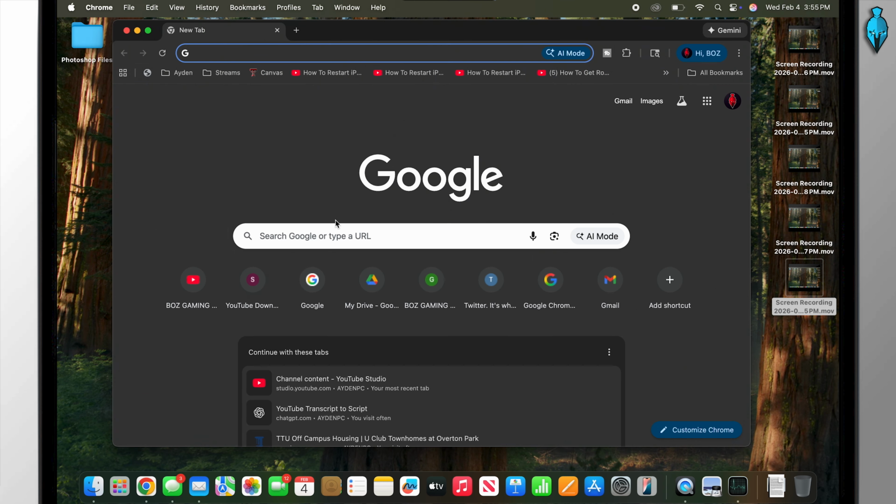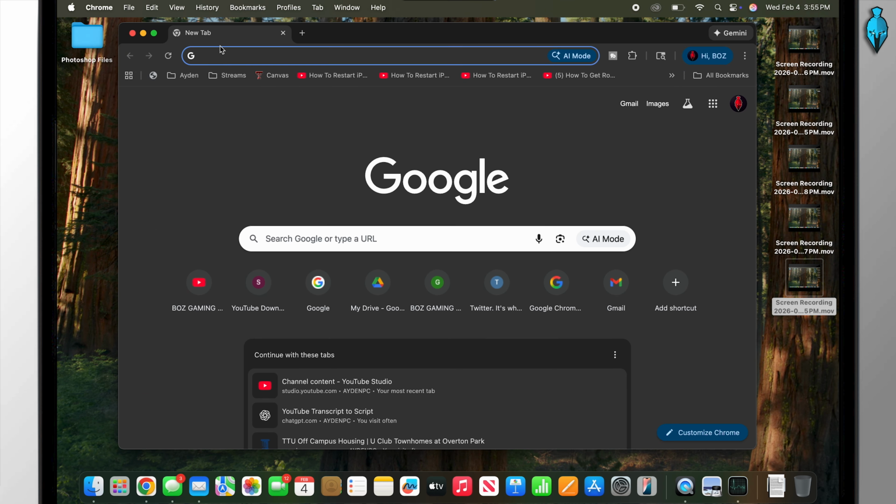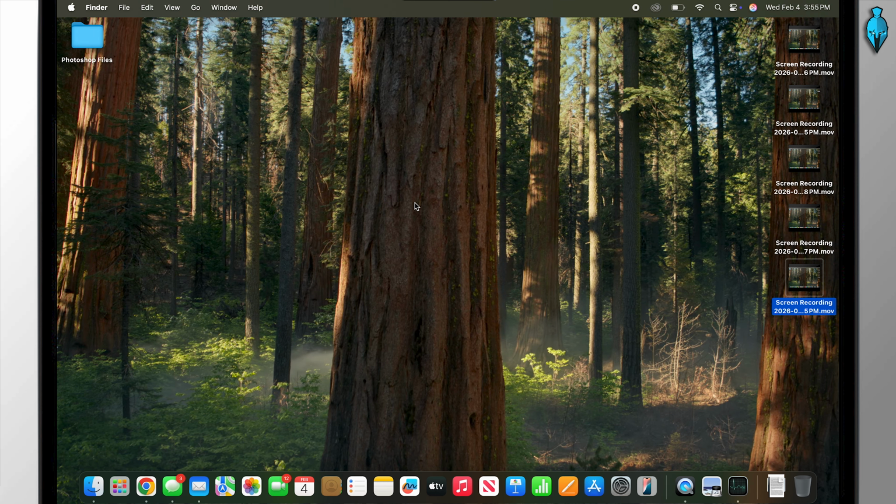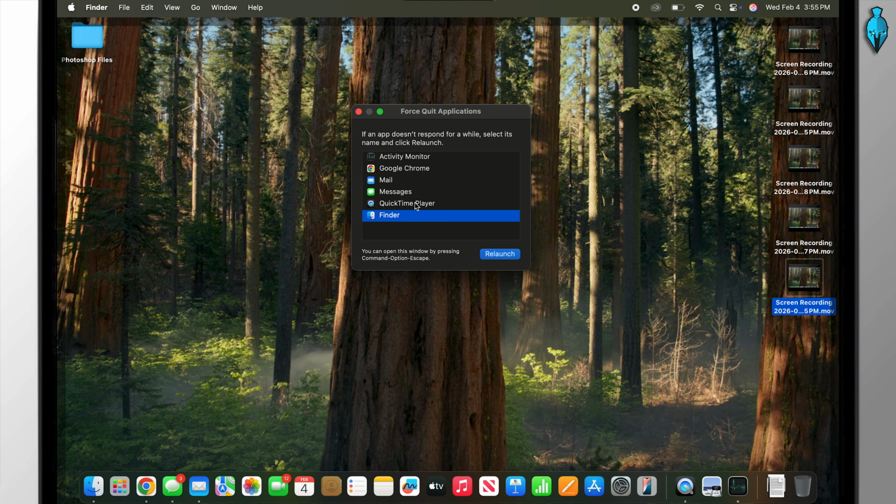To force quit that app, and there's two different methods to do this, just hit Command, Option, and Escape on your keyboard to bring up the Force Quit Applications menu. From here, find that app, select it, and hit Force Quit just like so. That'll immediately go ahead and close that application.